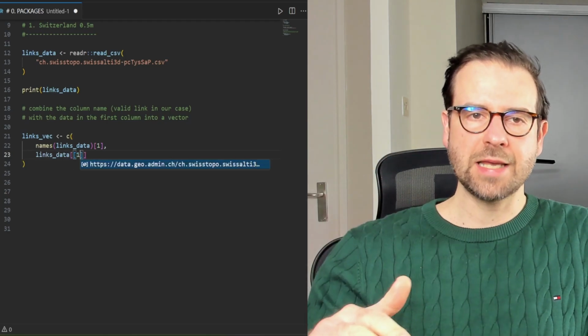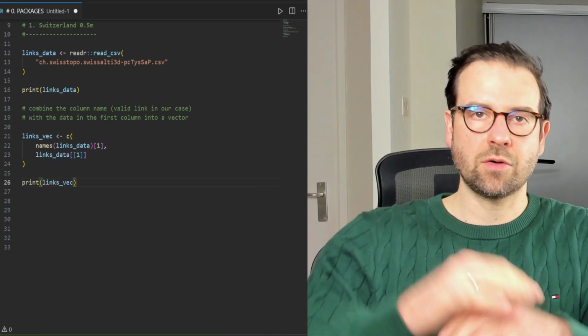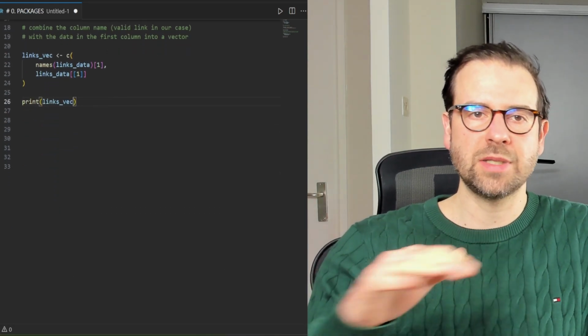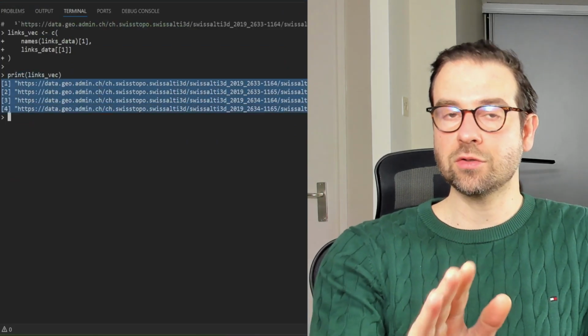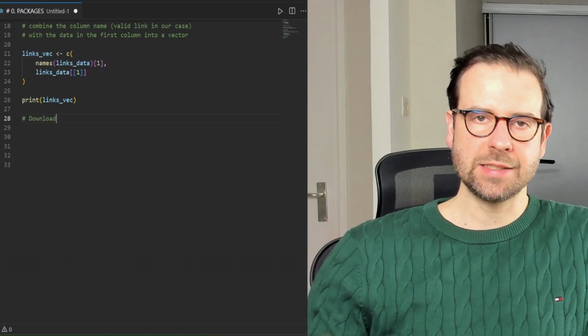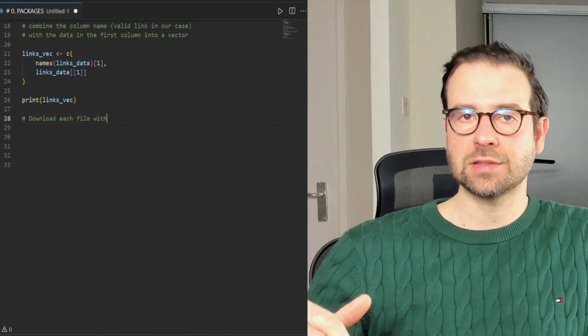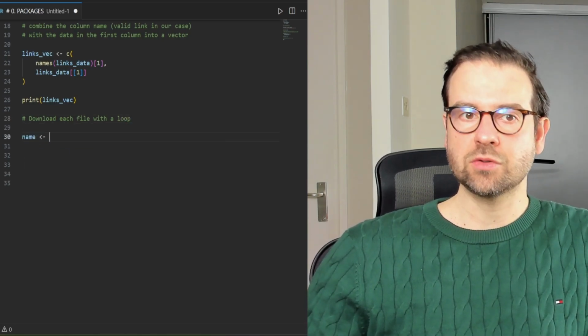And then we're going to take also the values from the first column, which are going to be those 3. Now, if we print again, this is what we will see. Now we have those 4 links in one place. This is great. Now, having this in one place, the next thing will be to download each file to our local drive, using, of course, a loop.